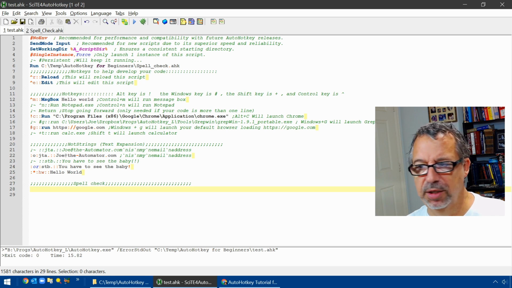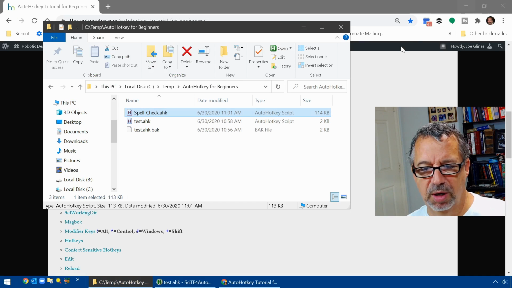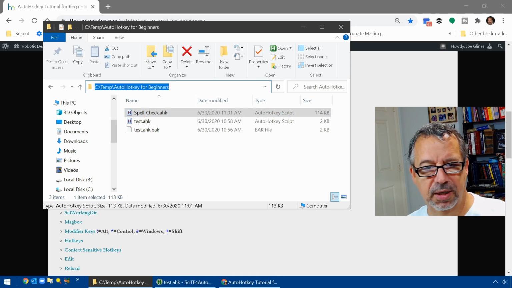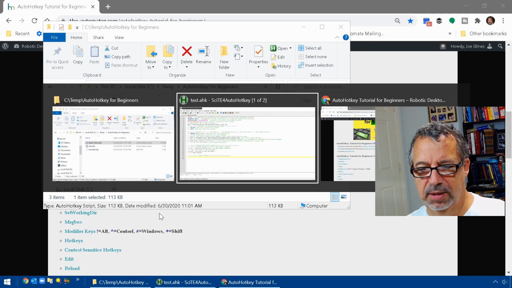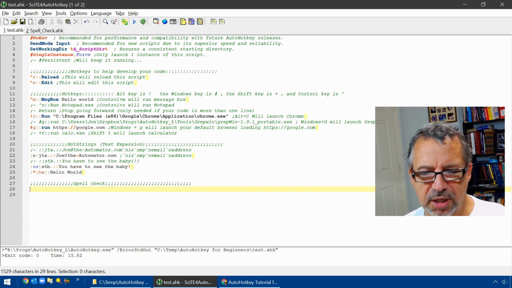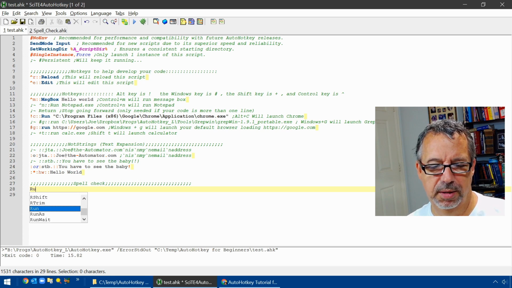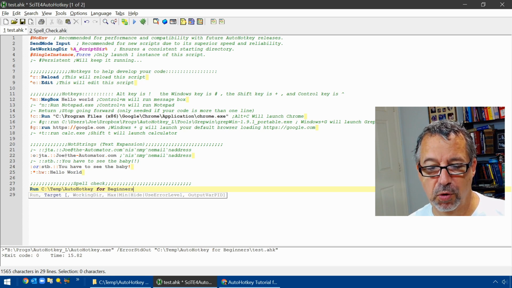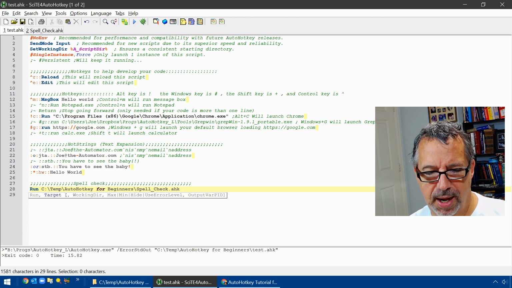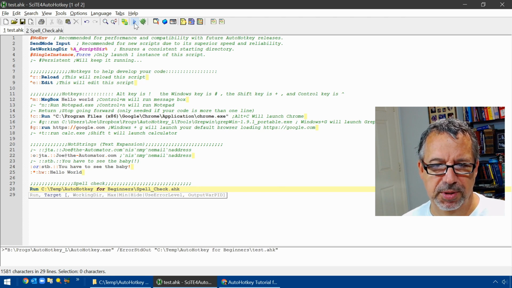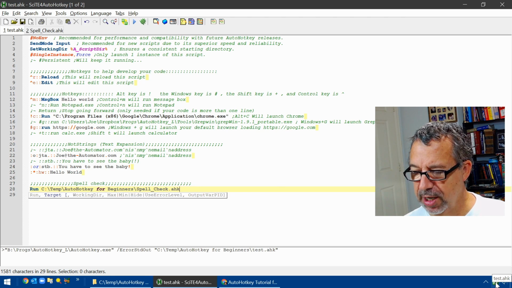But let's go ahead. What I want to do is come back into where we saved it, and I'm going to get the path to this file. So come in here, copy this, go back to the script here, and this is actually going to cause a problem, but I want to demonstrate this as well. I'm going to say Run, because we want it to run the script. This is the folder, and then it's spell underscore check.ahk, which I can see at the top there in the other tab. Now if I save this and relaunch this script, we see the one green H running here, and it's just the test. But hey, why didn't that launch the other script?